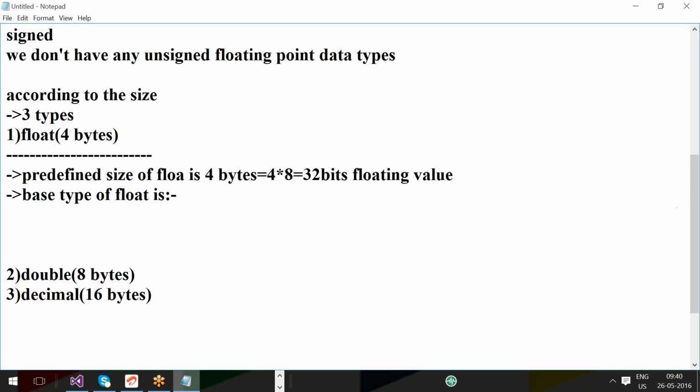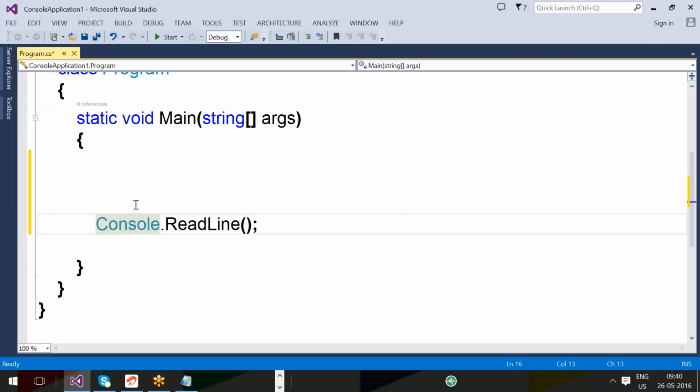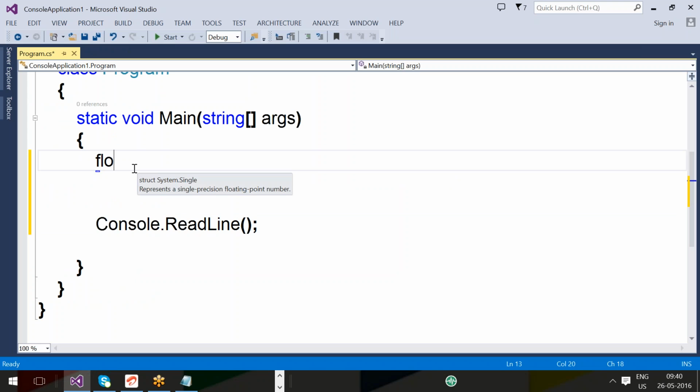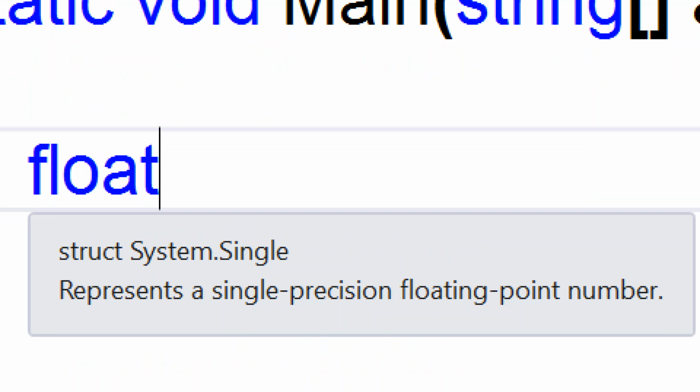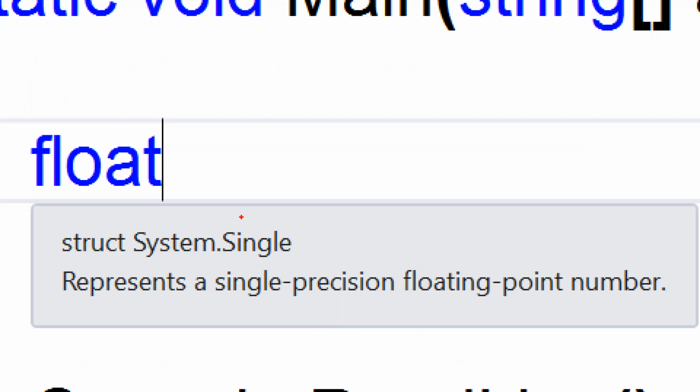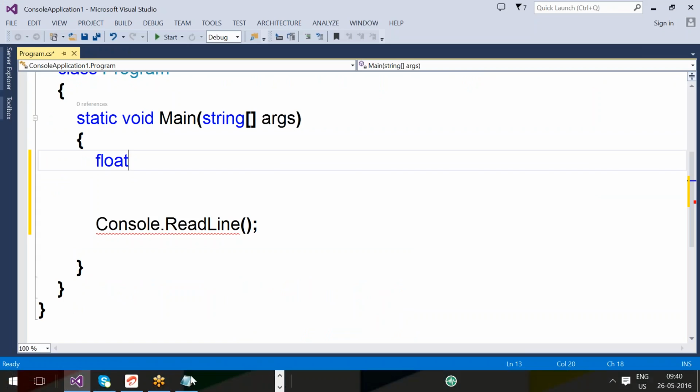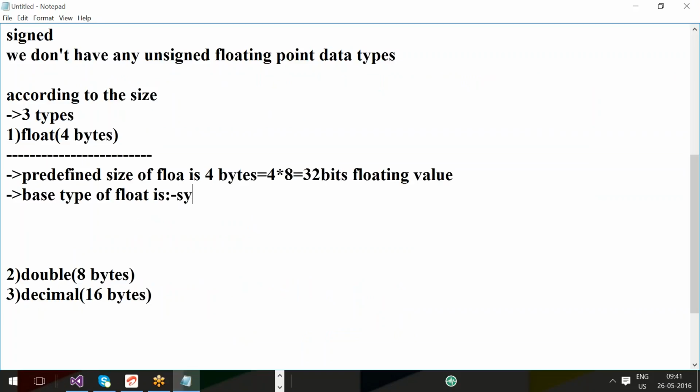System.Single. Now you see float, you type float in your code window, then you can see float's base type is System.Single. So by this we can say the base type is System.Single. System.Single is the base type for float.